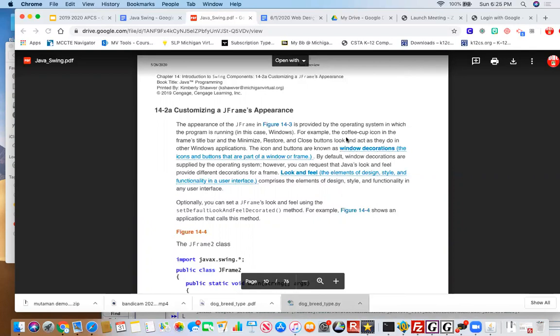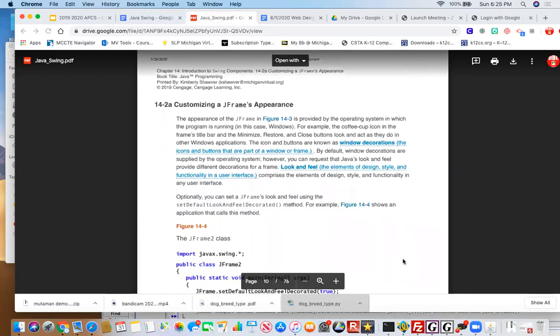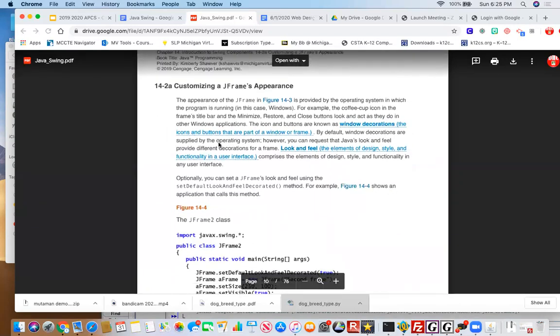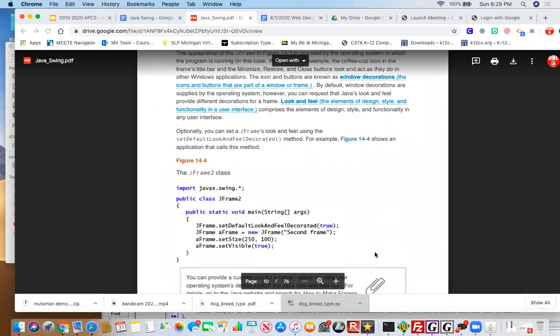Now, we're familiar with seeing the coffee cup icon for Java applications. The icons and buttons are known as window decorations. By default, window decorations are supplied by the operating system. However, you can request that Java's look and feel provide different decorations for a frame if you want to.